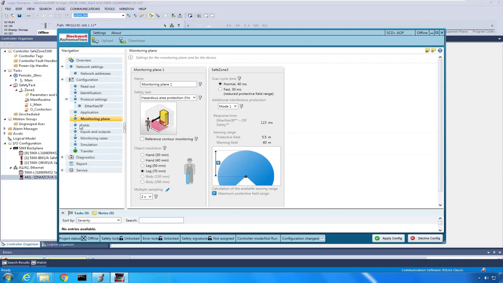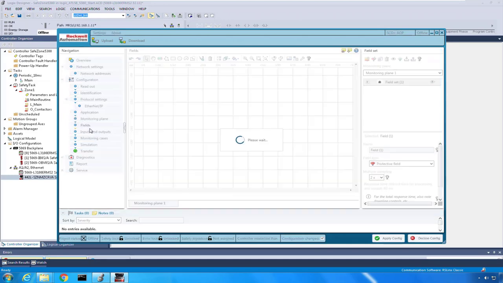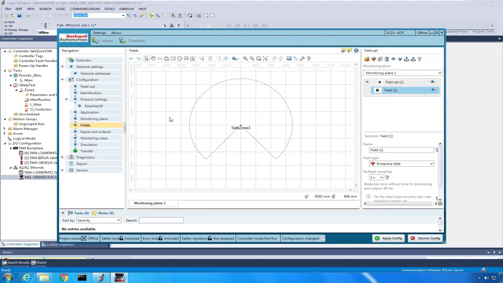I'm going to leave it at defaults now, and that's usually a good starting place unless your application has specific requirements which you'll have outlined in your functional specification. The real place to start creating is the fields. Here's where we define the different fields that we're going to be monitoring.